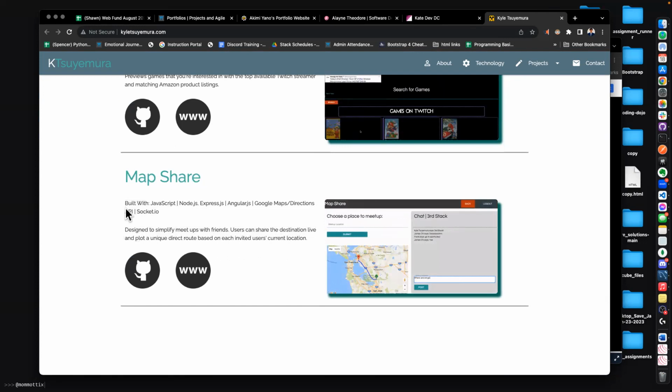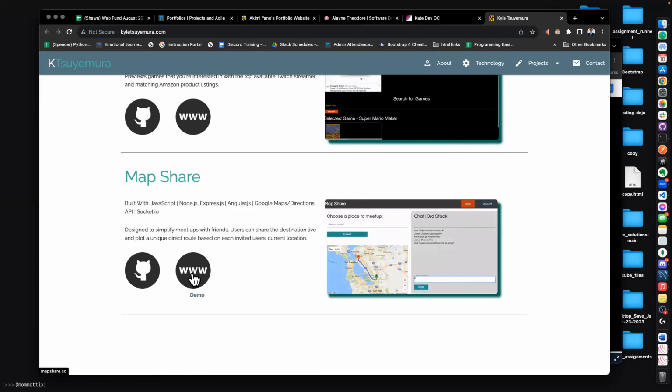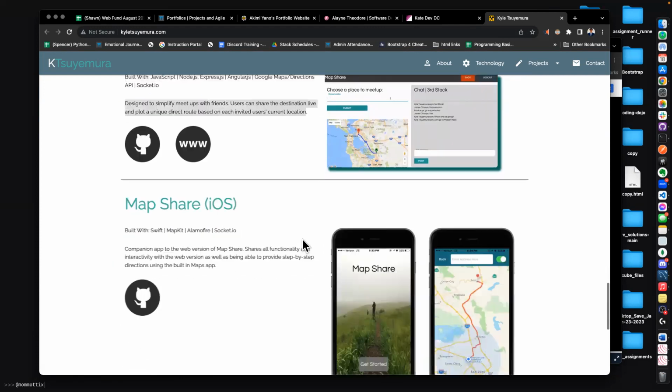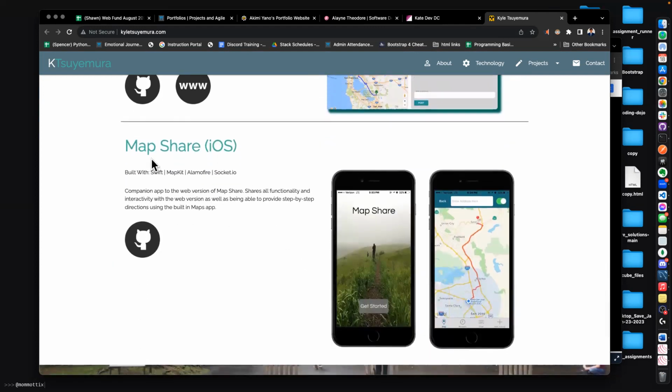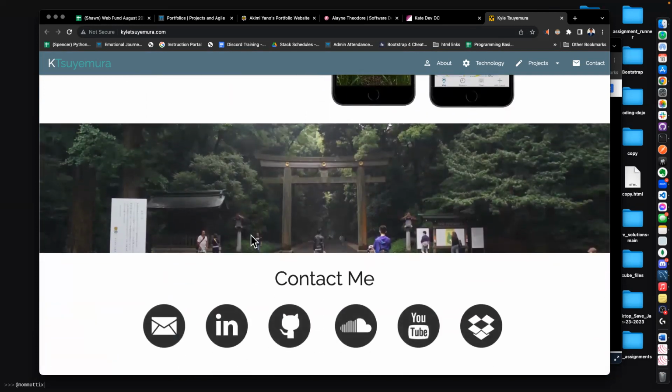So we here have the same thing, another GIF, another GitHub, website hosted, and description. What technologies you use, what's the purpose of the app, a mobile app, and a contact me section.